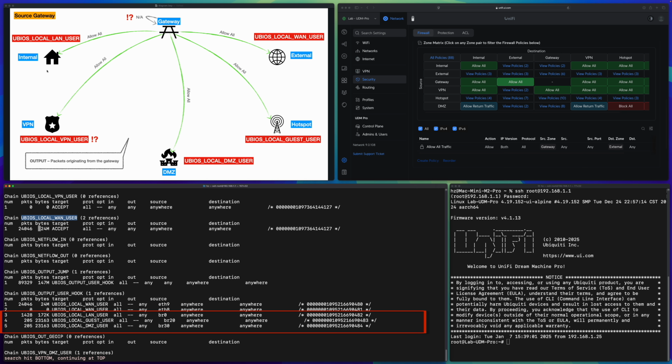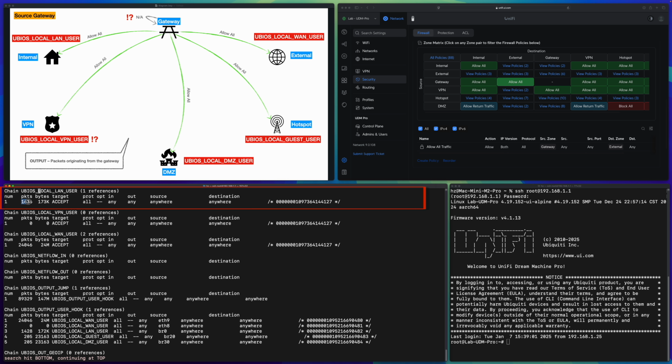Internally it is called LAN. So this green link corresponds to this particular chain. If we search for it, see it's here. Again, it's a super simple chain. It accepts all. Then go back, see the other one. It is local to guest. Guest is the internal name for hotspot. So basically this particular chain corresponds to this green link.